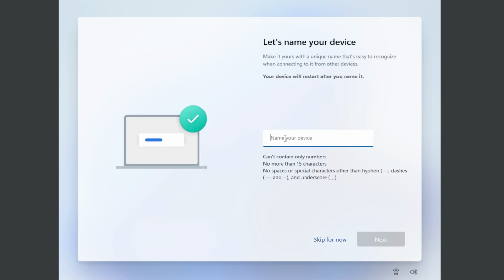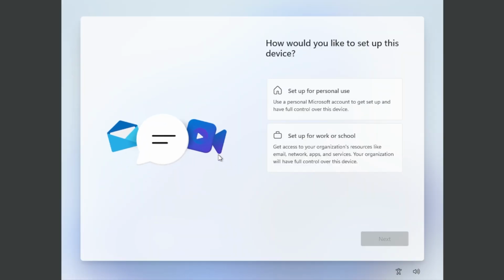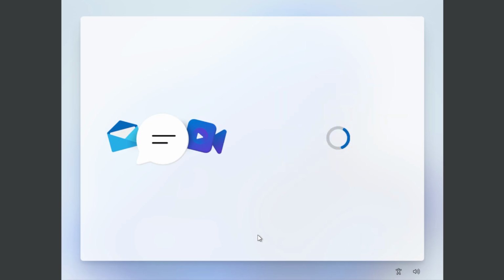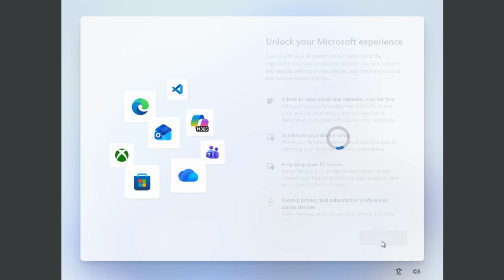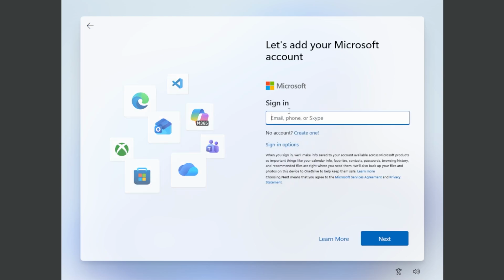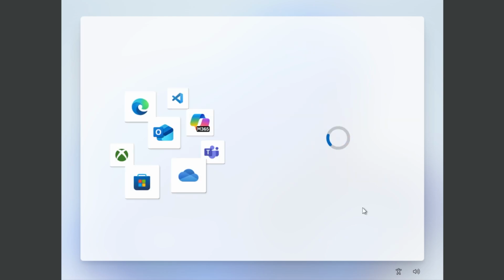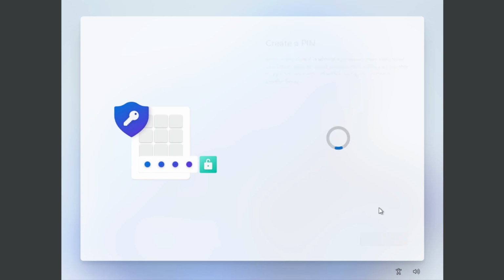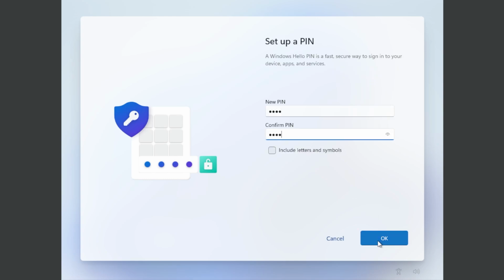And then we need to name our device. In this case, I'm just gonna insert ME and then click on next. Then the computer will restart again, and then we can now click on setup for personal use and click on next. Then we're gonna have to click on sign in to sign in with our Microsoft account. One thing that I like about the new setup is that you can easily use your mobile phone to quickly confirm that you're logging in without having to enter your password yet again. Then we can click on create PIN, gonna insert a quick PIN, then click on OK.